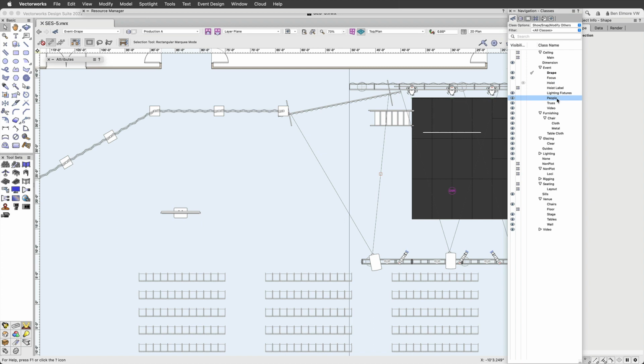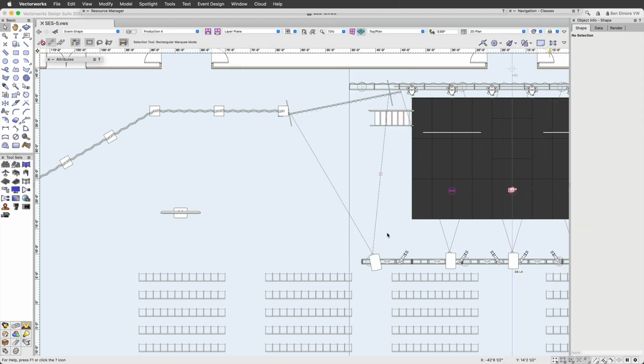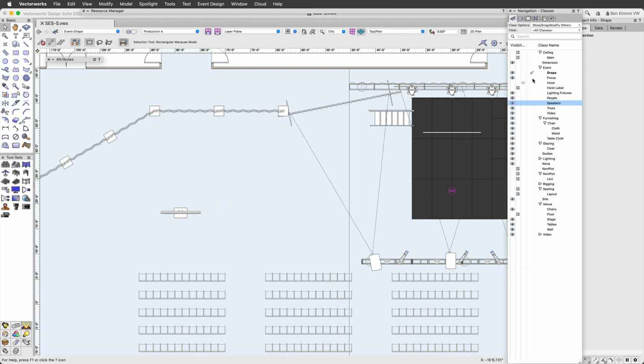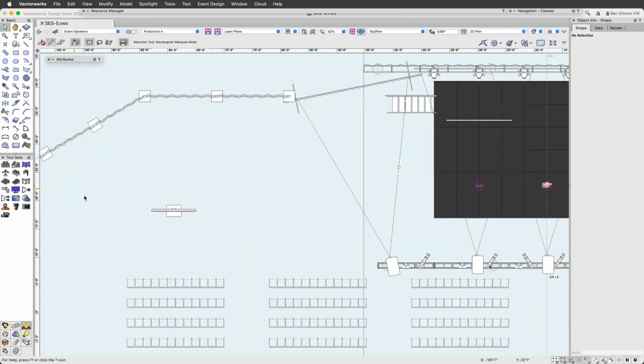So if we right click on one of these or control click on a Mac and hit new, it'll start us off with that prefix, and then I just need to add, let's call this speakers. Sometimes you'll break this up, speakers flown and speakers ground, but we're just going to make a speakers class today. And then I need to make sure that that's active. So let's do that over here. There's the class that we created. Check mark means it's active. You see it's active up here, and we're ready to place.